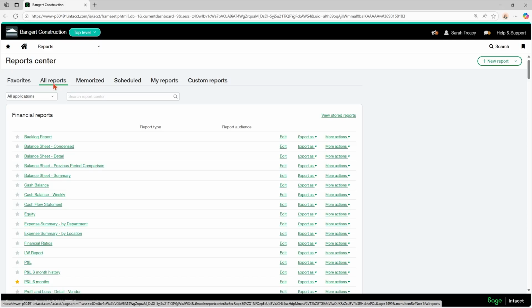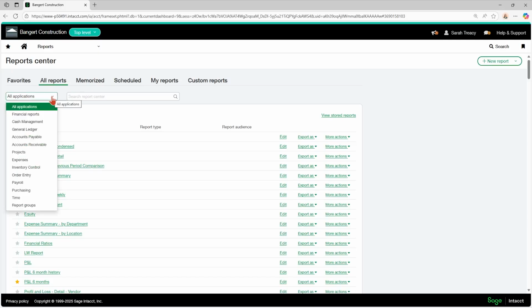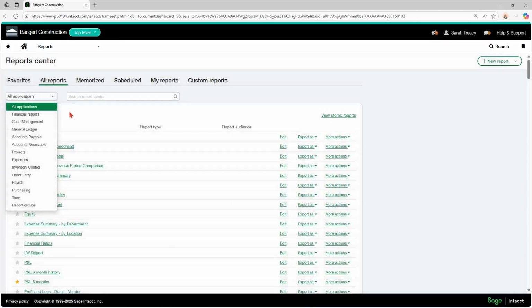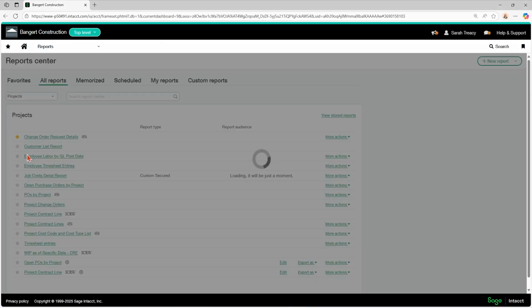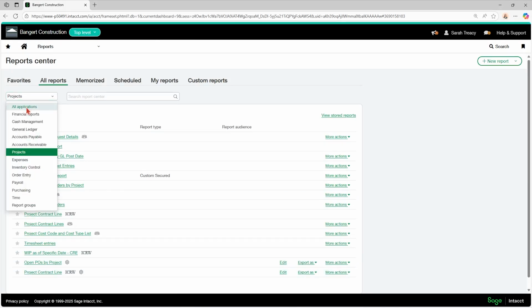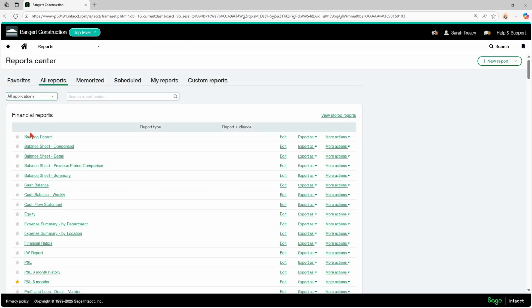Within All Reports, I do have a drop down for my applications. Just the same as I have my application menu here, I have a drop down and I can look specifically at my projects module and the reports that are associated with that. So I can run reports from here. I can edit them. I can export them out.